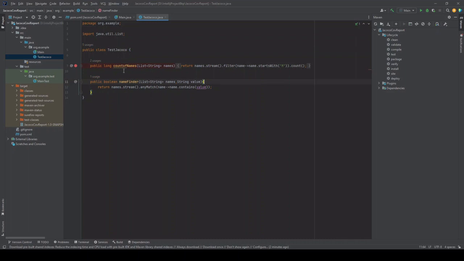First method, count of names. We are just taking a list of names. This list type is string, and using Java 8 stream we are filtering the names which are starting with a particular letter. In this case I am using the letter M. So this method will go through each element of the list and filter out the names which are starting with M.